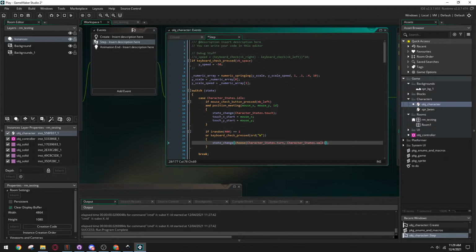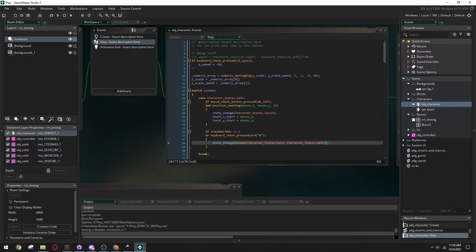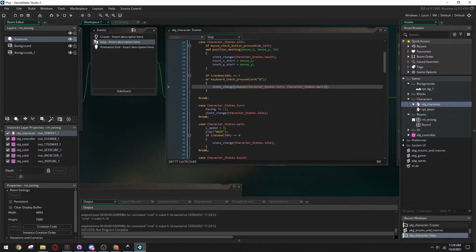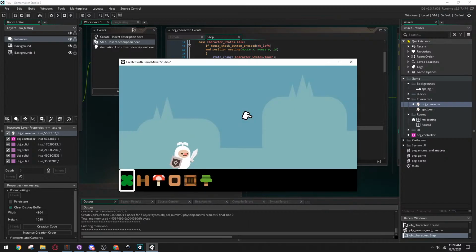X scale equals facing. So now he can choose whether he's gonna turn. Oh, whoops. Okay, hold on. X speed equals 3 times facing. Please turn left sometimes. Yeah, there's the turn. Little walk. Little flip, maybe. Or maybe he'll walk again. We'll see.